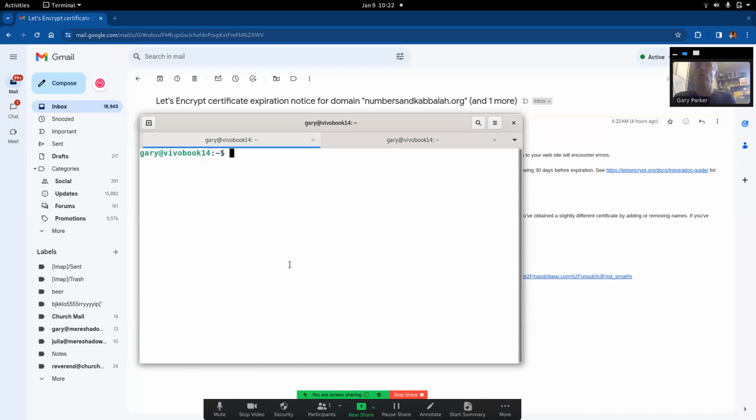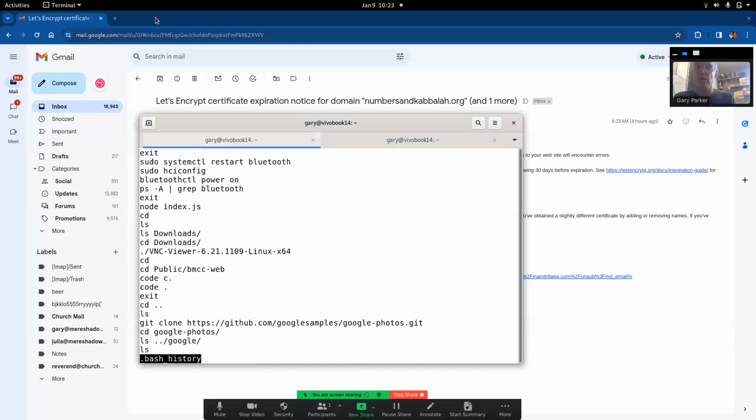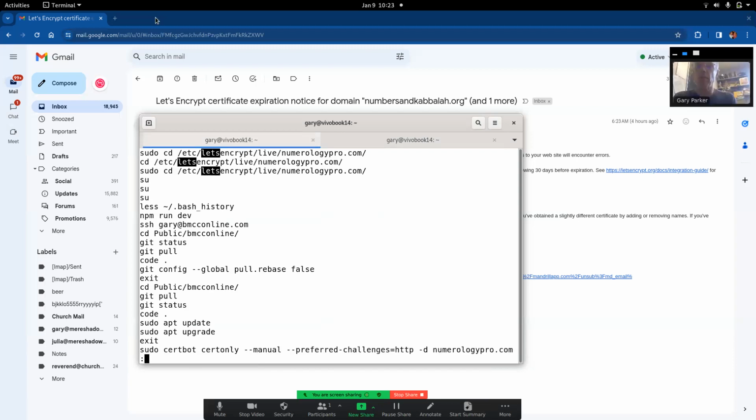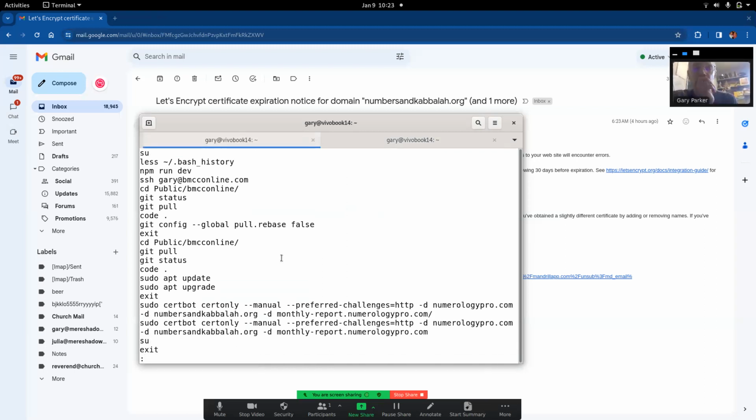Somewhere I have notes on that in my Google Drive, or I could just look in my bash history, which starts with a dot, which makes it a hidden file at first. And we want, let's see, just the command for Let's Encrypt. Nope. Oh, I don't think that's it. It is certbot.